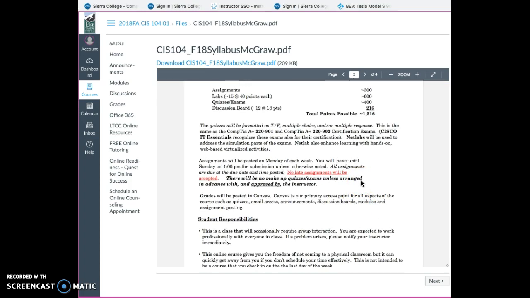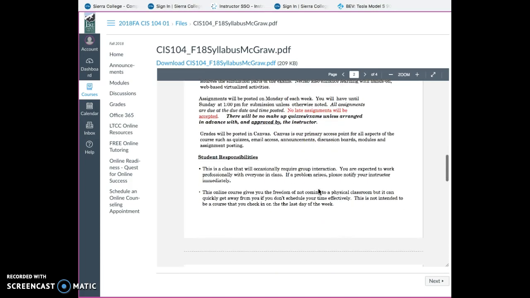So everything is due at 1 o'clock on Sundays unless otherwise stated. That's important. If you do, no late assignments will be accepted. Don't email me assignments, okay? There's no makeup exams or quizzes unless arranged with, and here's the key point, and approved by the instructor, okay?